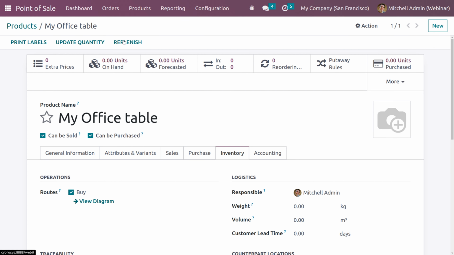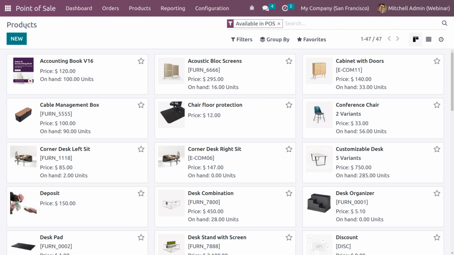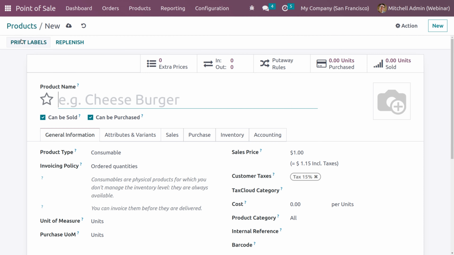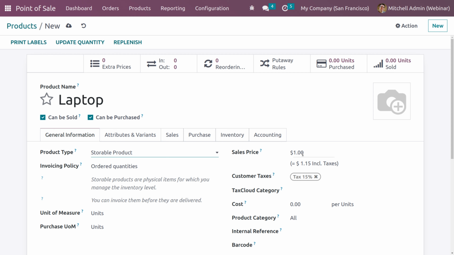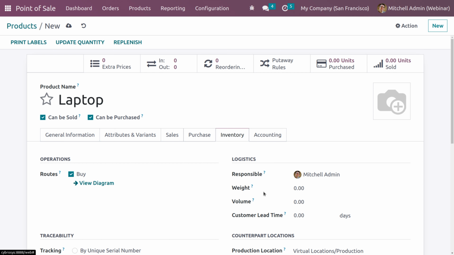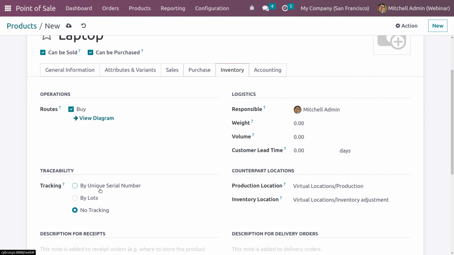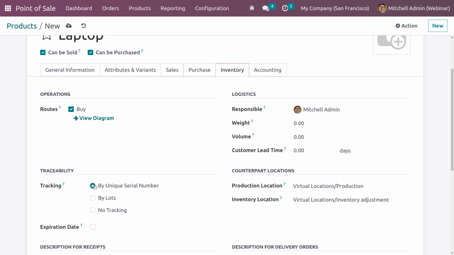So let's add one more product. Maybe I'll be having a product, say my laptop, and it can be a storable product, with $500 of amount. And here what I'm doing is that under the inventory I'll be identifying my products with unique serial number. So you can mention the unique serial number over here.